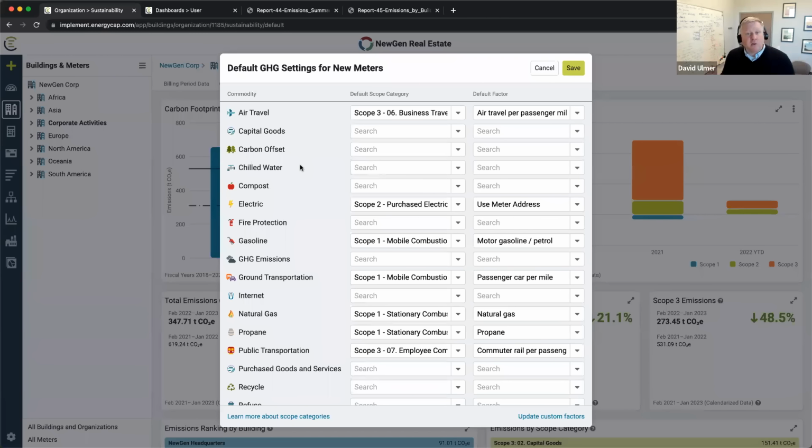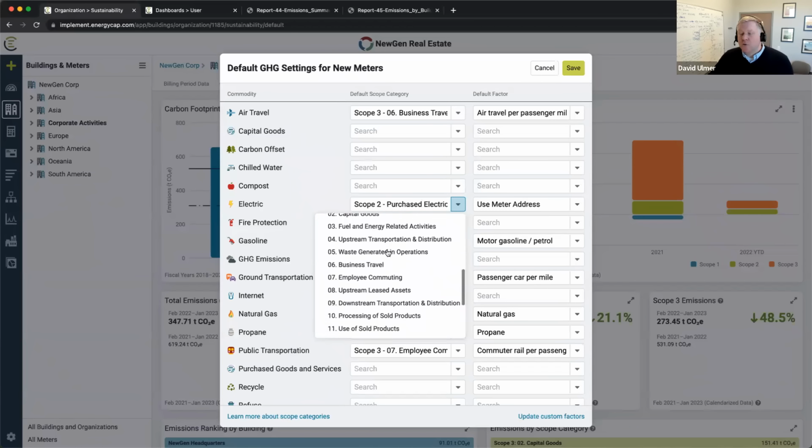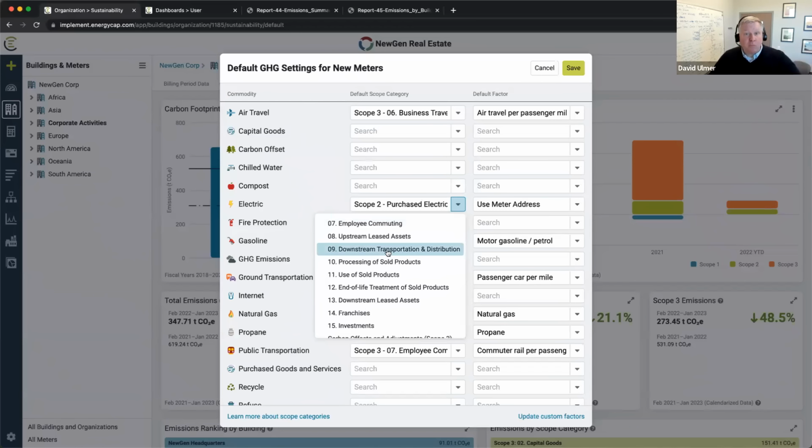But for everything that you're tracking, whether it's energy related or maybe it's a scope 3 type of emission, for each of those things, you can assign the proper scope and category so that as you're adding more and more data into the system over time, as you continue to grow and expand, you know that the information is automatically going into the right category.